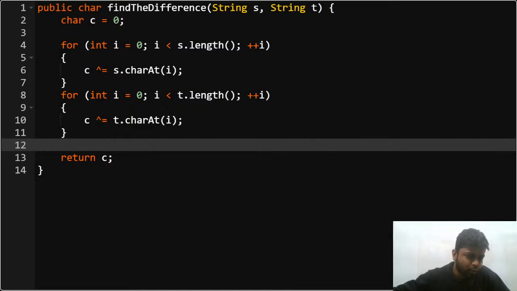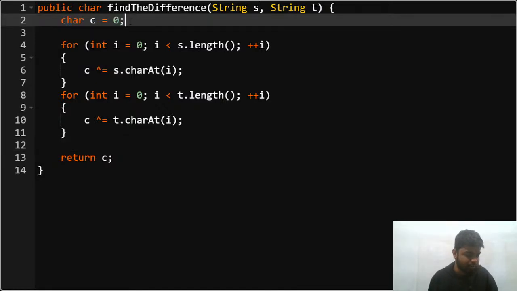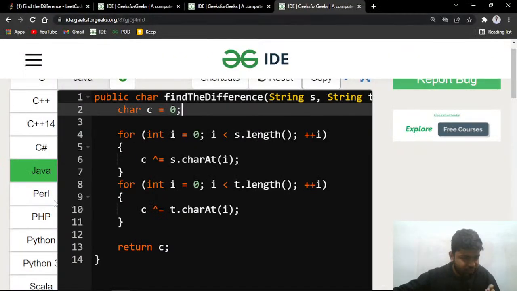No, you don't need to. You can do it like this also in Xor terms. Okay, you can apply Xor on characters as well. Okay, so this was the code. Has everyone understood this problem?